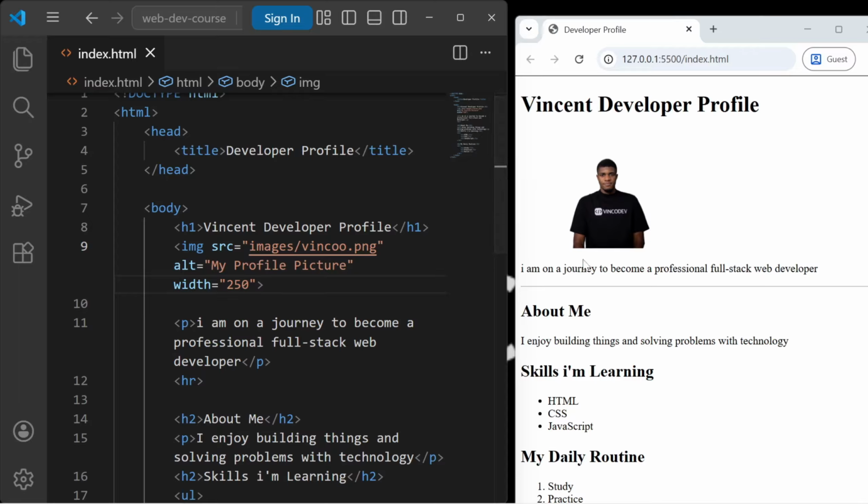Later in this course, I'm going to show you how we control our size with CSS. We don't need to control our size with HTML. But for now, since we are just doing HTML, this is how we can control our size using HTML.